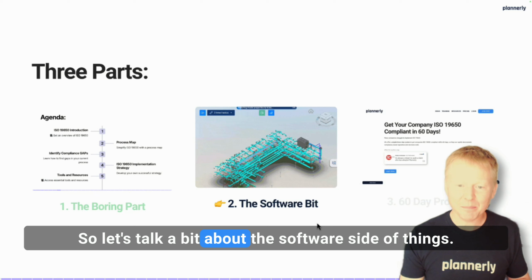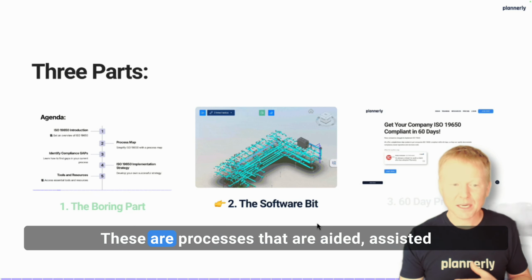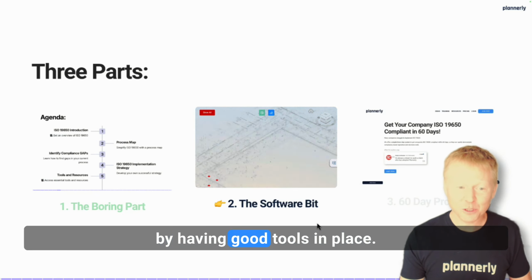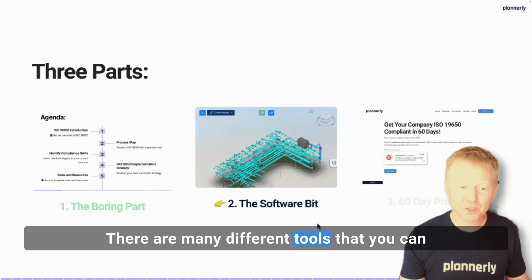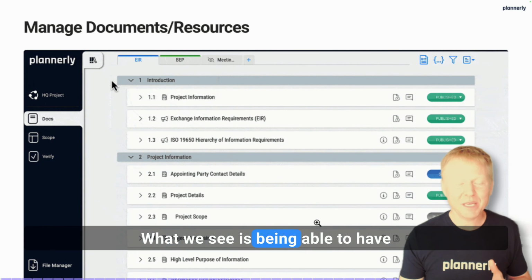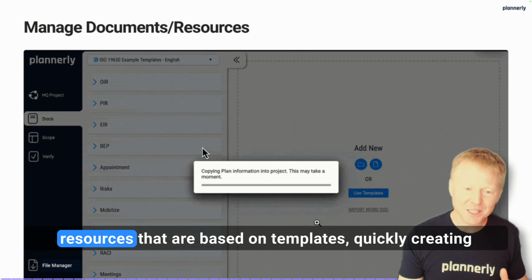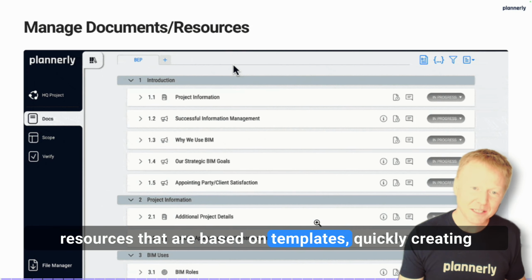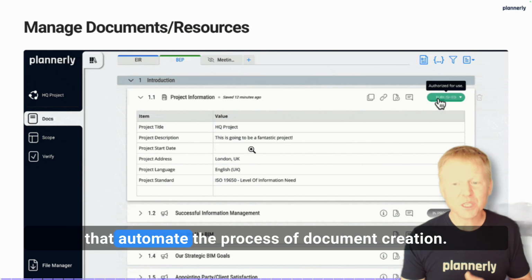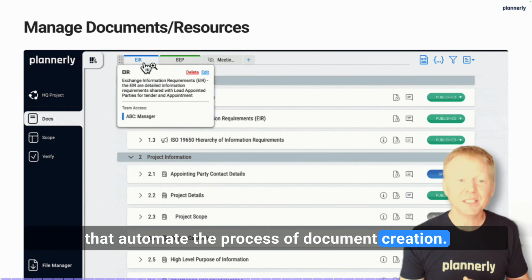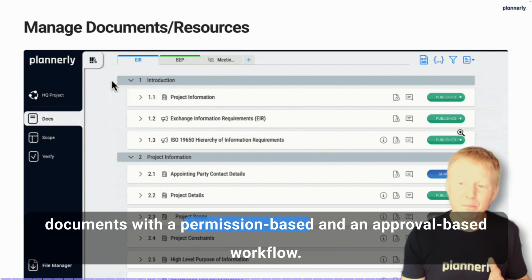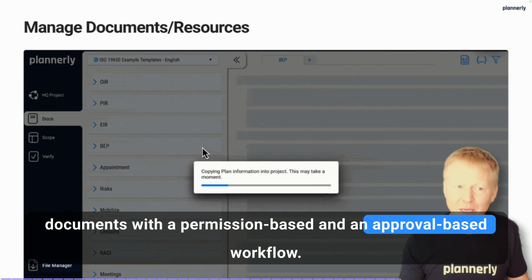So let's talk a bit about the software side of things. These are processes that are assisted by having good tools in place. There are many different tools that you can use to get some of these things done. What we see is being able to have resources that are based on templates, quickly creating. Here we've got an example of smart fields that automate the process of document creation. And then the ability to have multiple secure documents with a permission-based and an approval-based workflow.